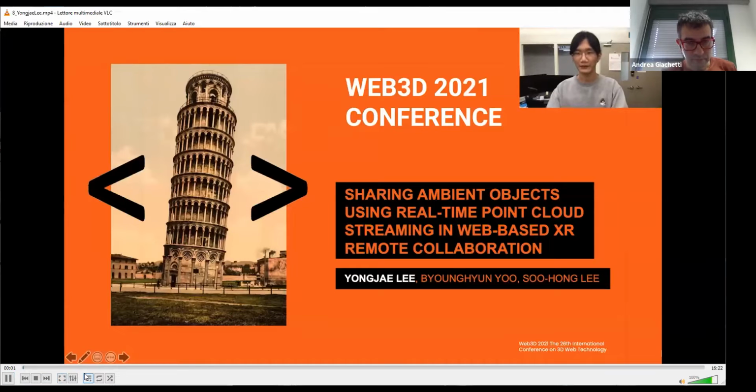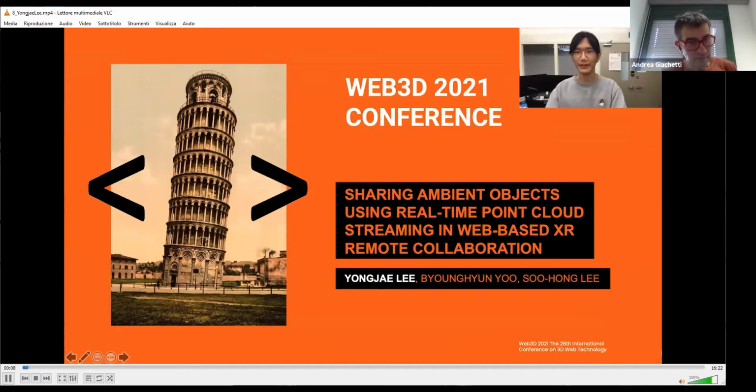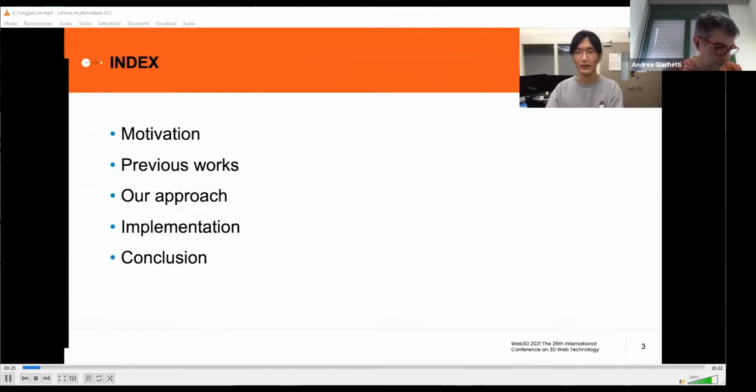Hello everyone, I'm glad to present our work at this Web3D conference. This is Yongjae, and today's topic is sharing ambient objects using real-time point cloud streaming in web-based XR remote collaboration. I'm a research assistant at the Korea Institute of Science and Technology and have been studying web-based XR collaboration methodology since 2016. Our topic is covered by this sequence: motivation, previous works, our approach, implementation, and conclusion.